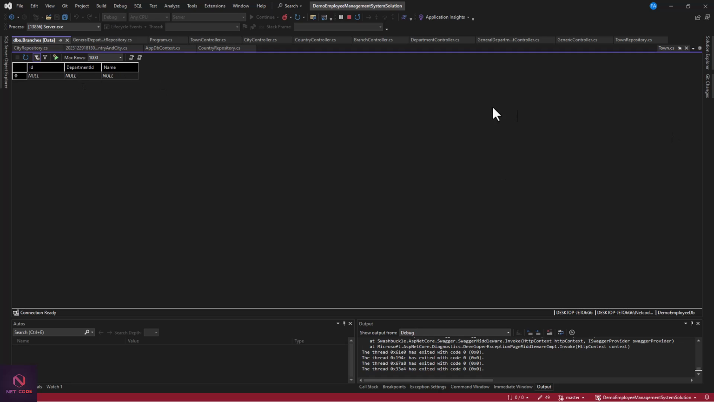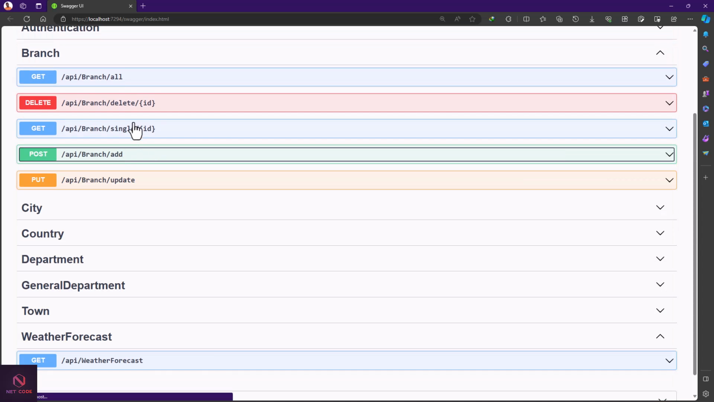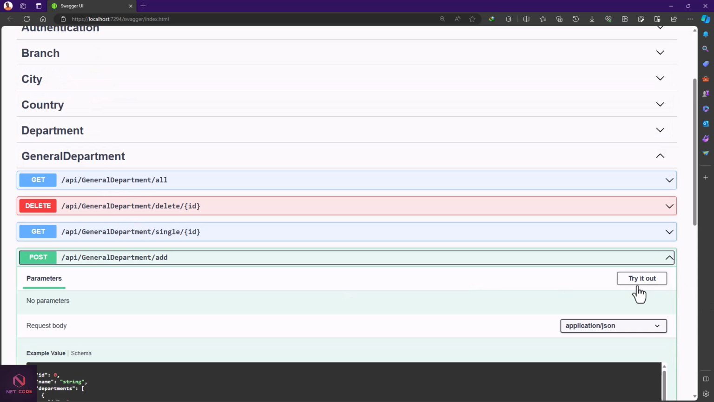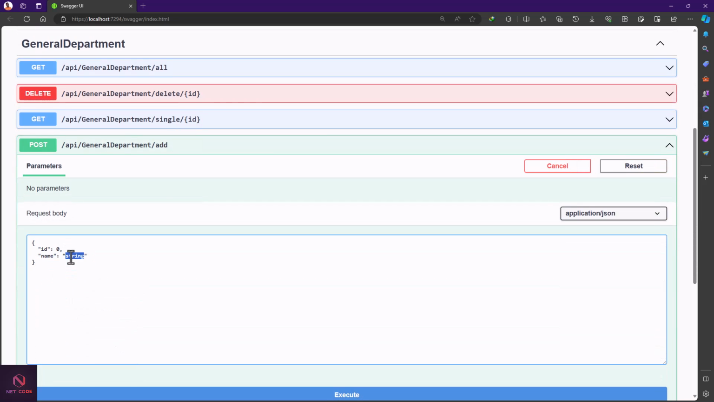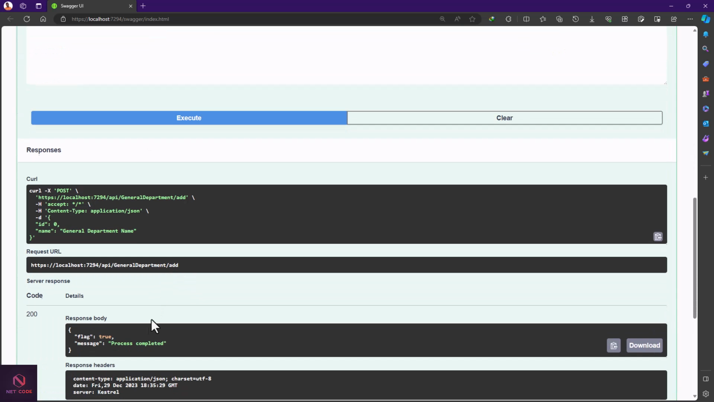So let's see. Now, department, where is it? We close this general department. That's the first part. So let's try this out. You can just copy and paste this. So this is, let's say this is general, department name. Let's click on execute this, and I can see process completed. So I can even copy this. Let's go to get all, execute this, and we have it in here.